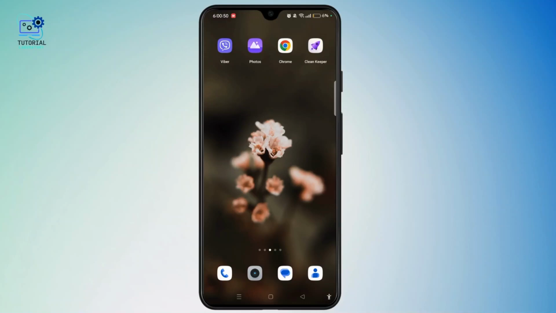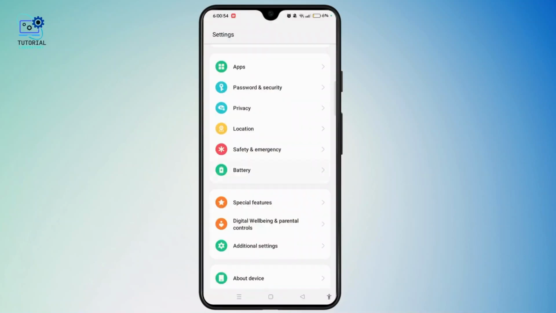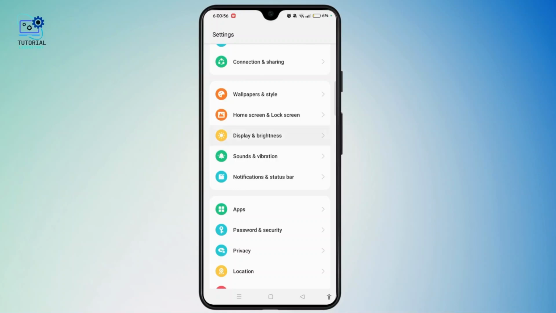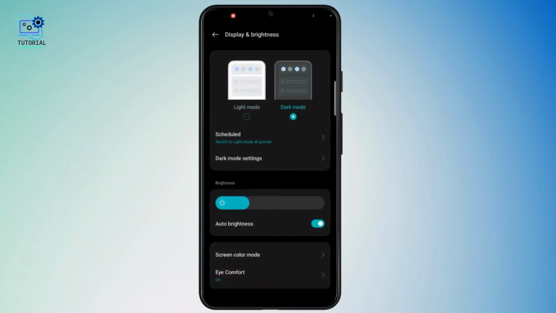Next step to follow is simply you need to head towards settings, scroll down, select display and brightness, and choose dark mode instead of light mode. This step also helps you to fix screen flickering issues on Android.